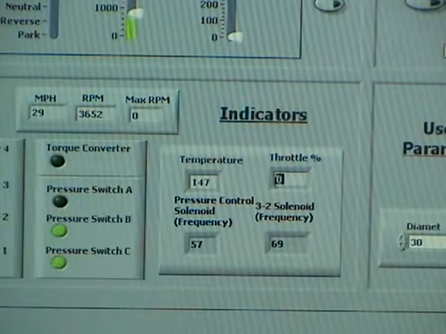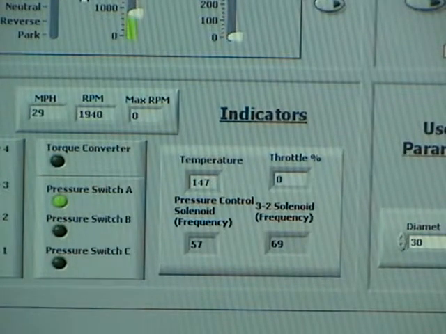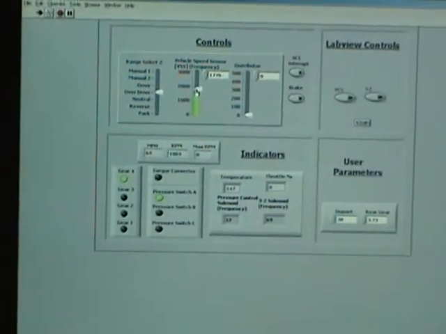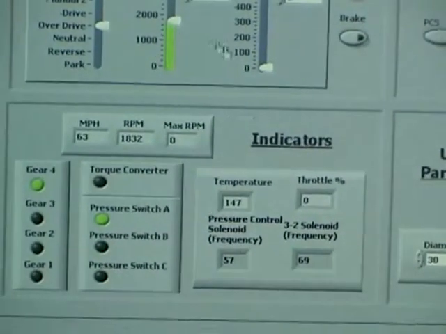The throttle position right here, we're simulating with just a power supply over here from 0 to 5 volts, and it's going to go to anywhere from 0 to 100% to indicate how far someone has the gas pressed down. So right here we have a throttle position of 0%, and we'll put our vehicle in overdrive, and we'll put it around 63 miles an hour.